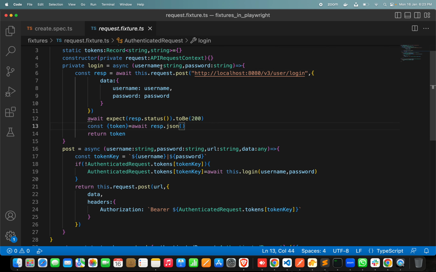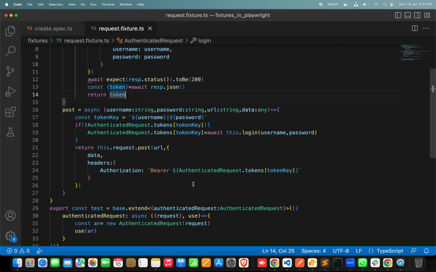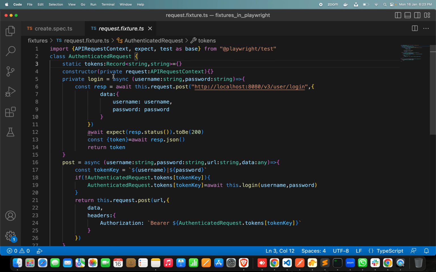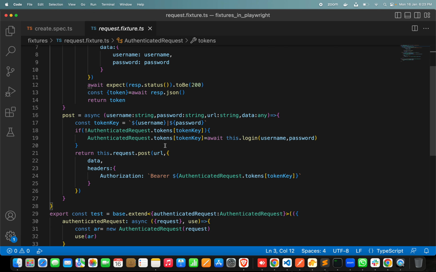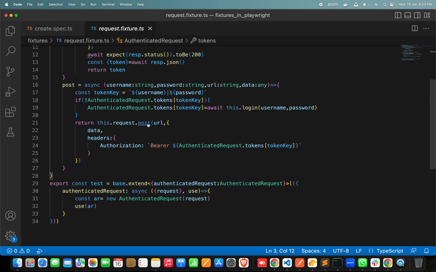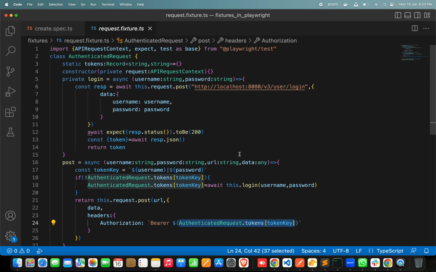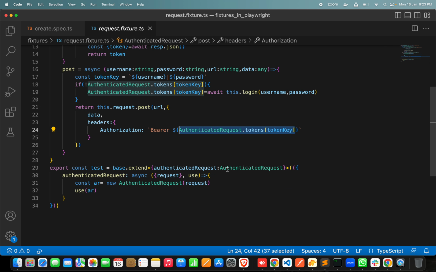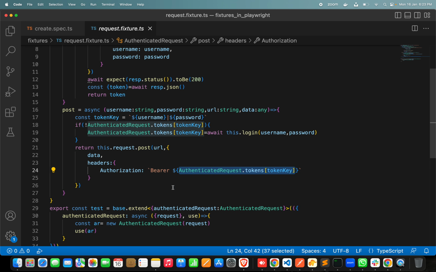So this login method is doing the hard part of the application: it is calling the login endpoint with username and password. It is extracting the token and returning that token, and this token is being saved again into the tokens static object. And this static object's token will be reused again and again. And then we are making the actual post call on the actual request object which was passed into the constructor, and we are passing it headers, authorization, bearer and the token which we just now grabbed. If you were not already logged in, we log in; if you are already logged in, we will get this token directly from the static object map.